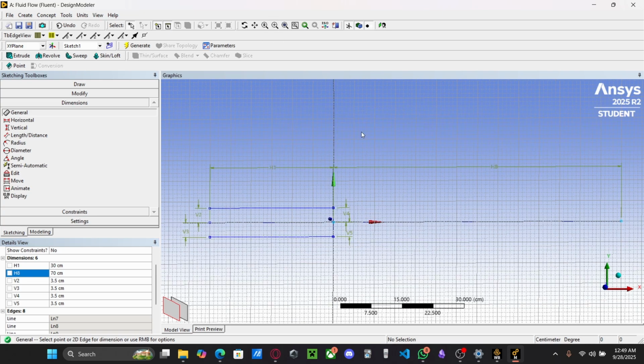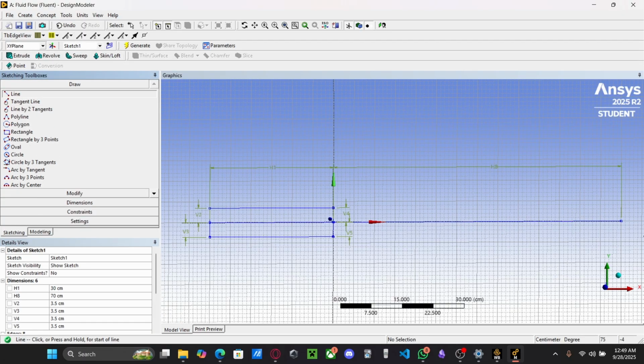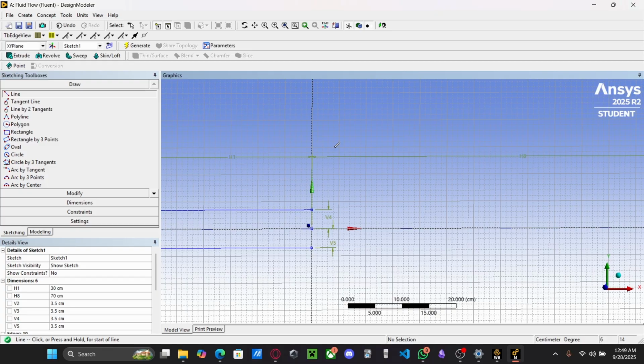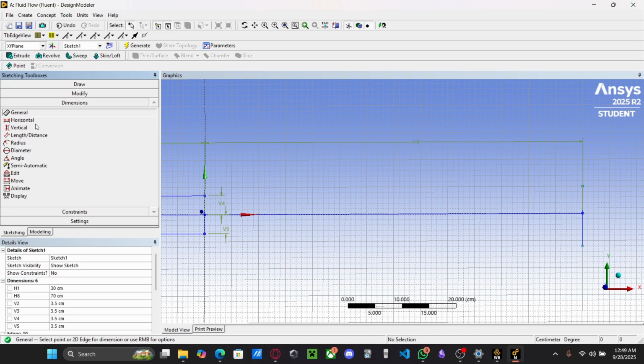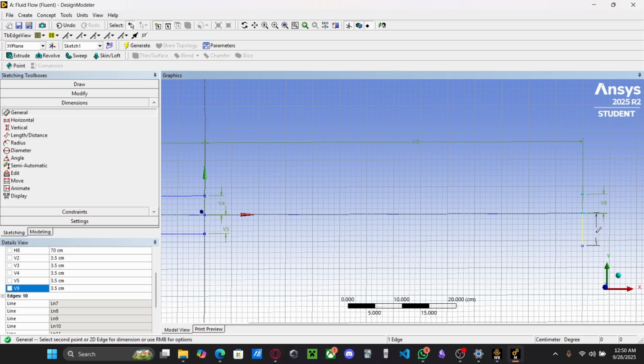Sometimes you want to zoom to fit, so there's an option over here, box zoom, zoom to fit, which is F7. You can do that. Now it's zoom to fit. Now all I'm going to do is draw a line from here to here, and from here to here. Similarly, we're going to pan all the way here and take the dimensions. So this dimension here should be V9, and that should be 3.5. And same thing here, this should be V10, 3.5.